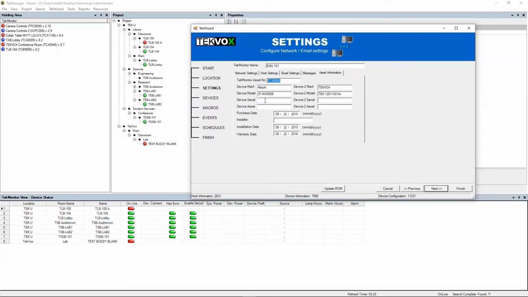Down here is where you would input the asset information for your two main devices. So let's type in a serial number here, as well as an asset number down here as well. All right. And after you get your serial numbers and asset numbers all set up, you notice down here we have a few different dates you can set.